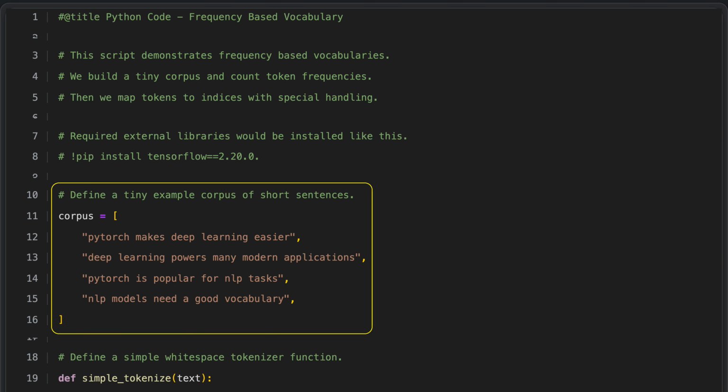We begin with a small set of short sentences called our corpus, which forms the basic data for vocabulary analysis. Each sentence is a simple text example that we will use to show how to count word frequencies and construct a vocabulary. The sentences focus on deep learning and natural language processing, giving our demonstration a relevant context for these topics.